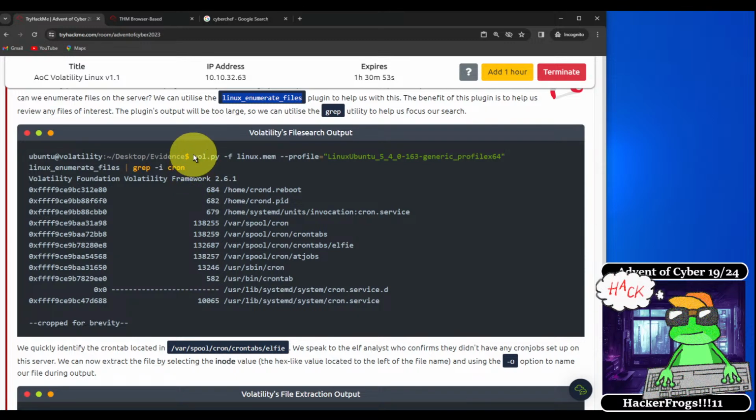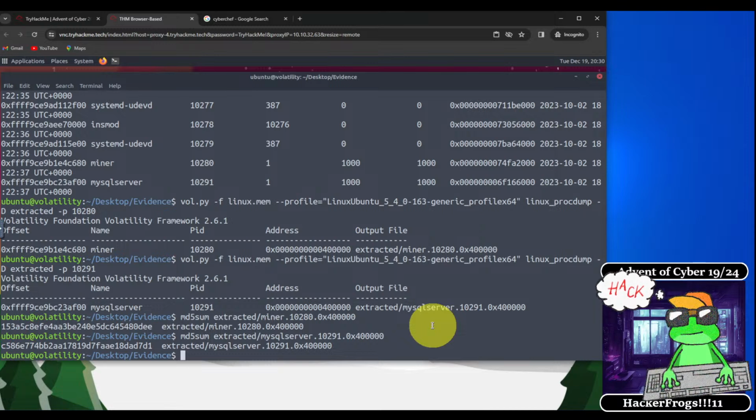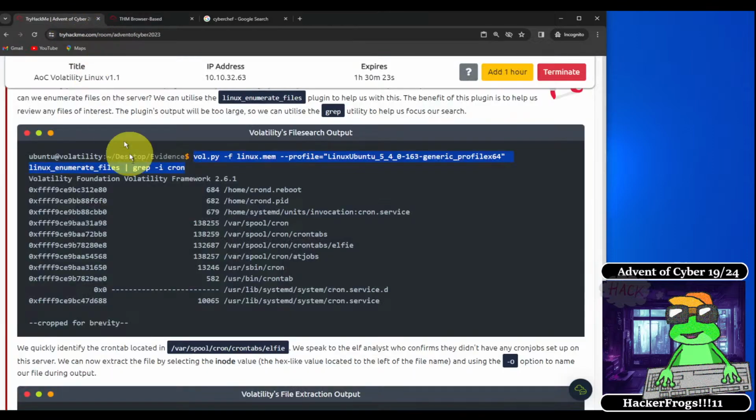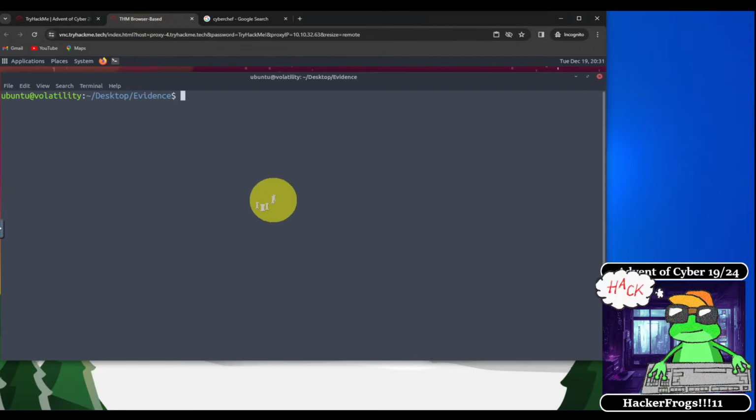Okay, so what we can do here is copy this command right here, which is going to enumerate the files, and then inside of the output we're going to grep for this string right here, which is cron. All right, I'm going to clear this so we can see the output near the top of the screen. Sorry, I didn't copy the command correctly. Let me do that again. Okay, I'm going to copy this, and then I'm going to paste it in.